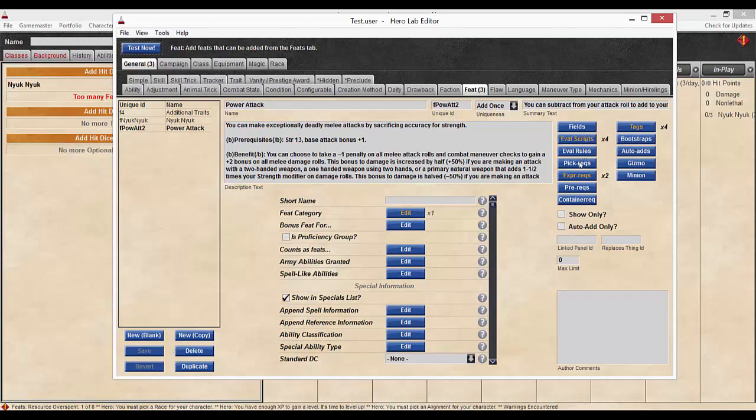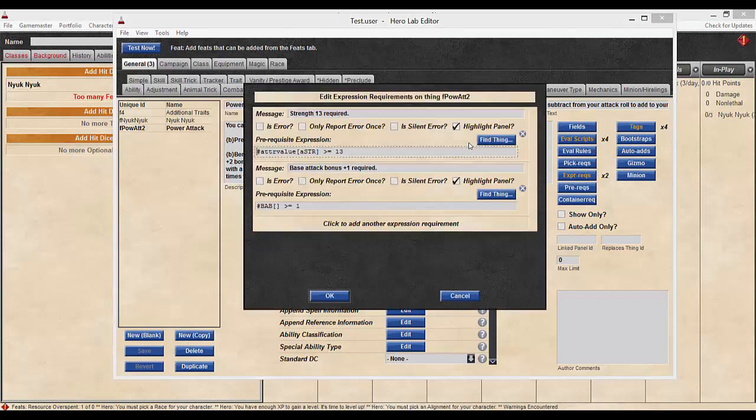Eval rules, pick recs and expr recs, and prereqs, those are all ways of enforcing rules. Things like you must have strength 13 for the power attack feat. As a matter of fact, let's look at the expreqs. Strength 13 required. Here it has attribute value strength greater than or equal to 13. Base attack bonus plus 1 required. BAB greater than or equal to 1.